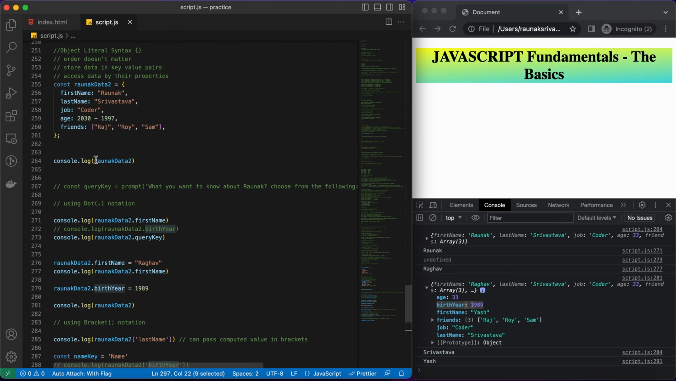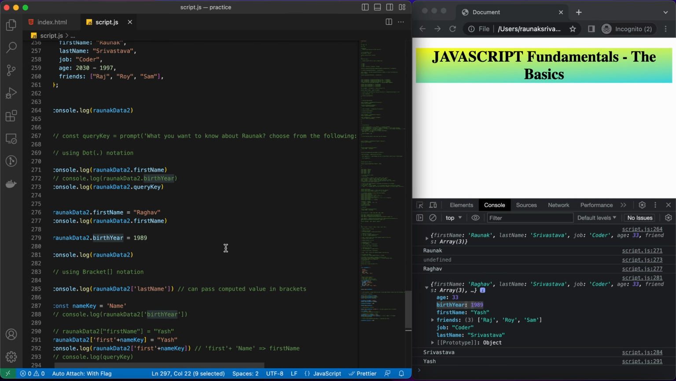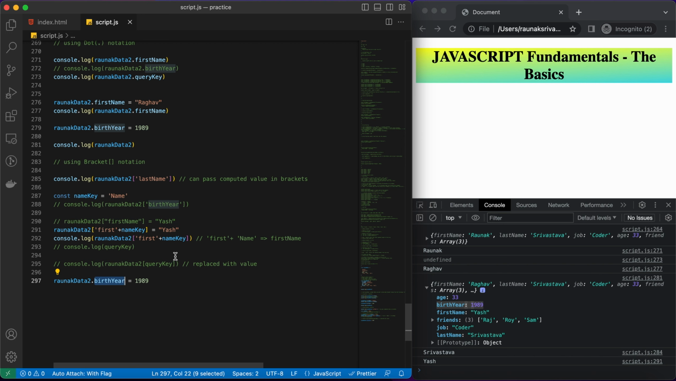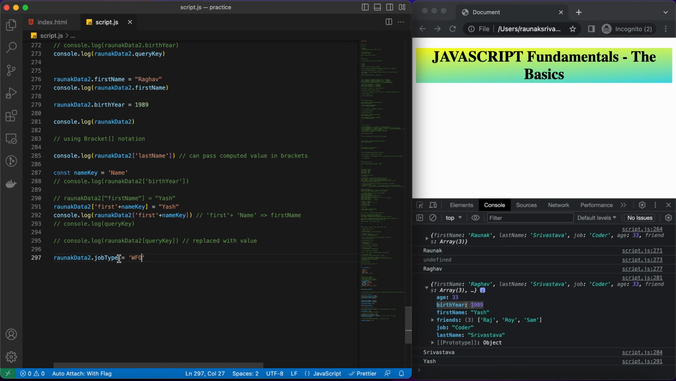What can we add in this? Okay, so let's add a job type for this. Job type. So here I'm adding WFO, that means work from office. Obviously it's not COVID time, so most people are moving back to the office, so I think it's a great example. Okay, so job type, I have added a new field. I need to use square brackets here. So this way we can add a new field to an object using square brackets.